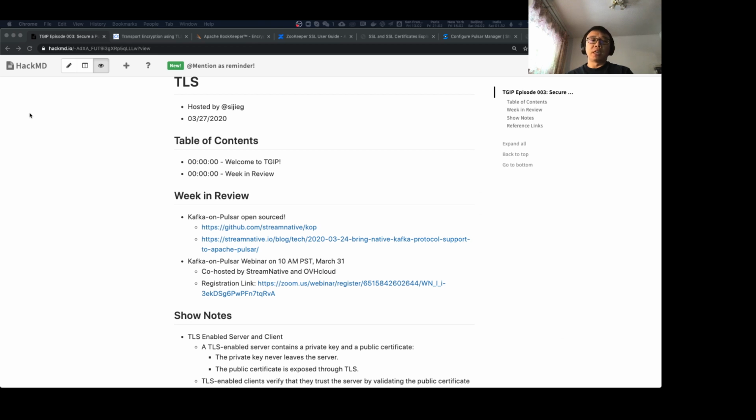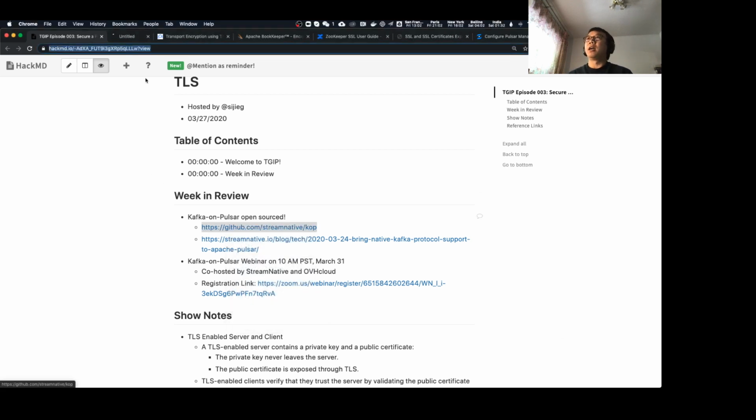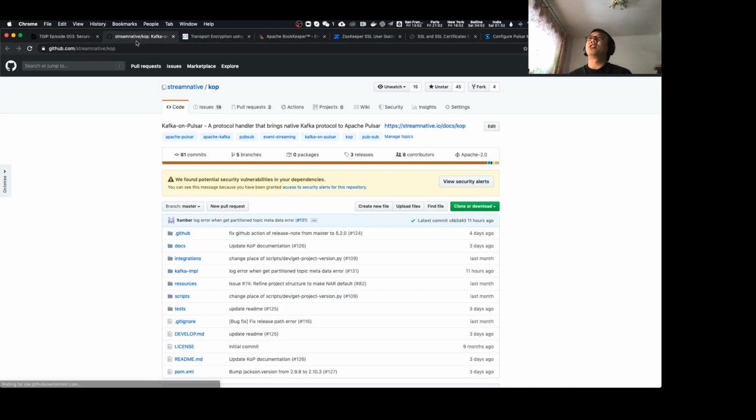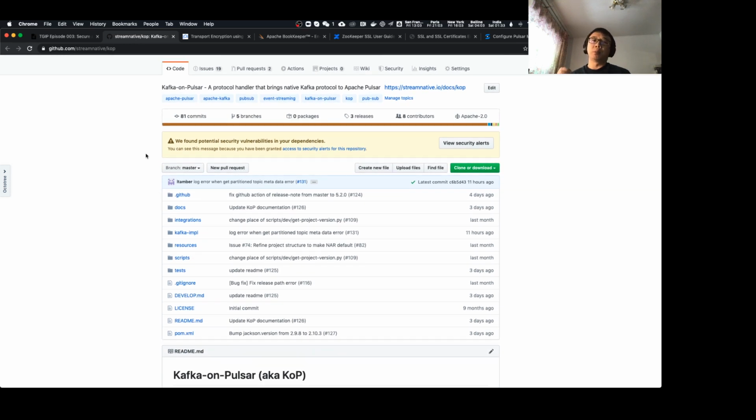I think the most exciting thing this week is that StreamNative and OVH Cloud open sourced the cooperative work we have been doing for close to half a year, to bring native Kafka protocol support to Pulsar through a project called KOP, short for Kafka on Pulsar. KOP is a protocol handler that brings native Kafka protocol support to Pulsar.